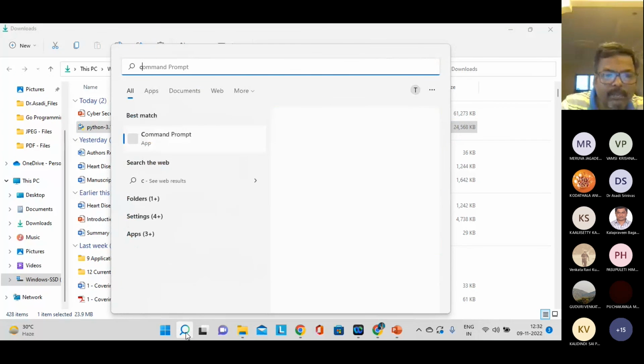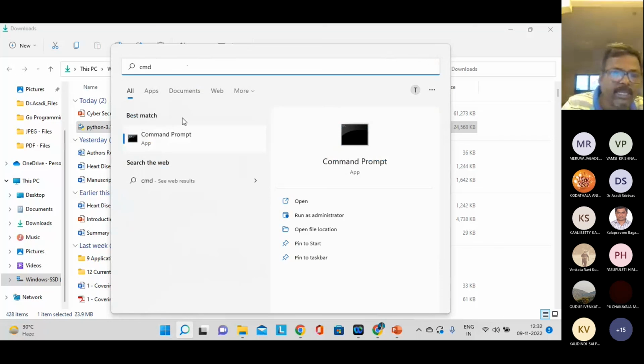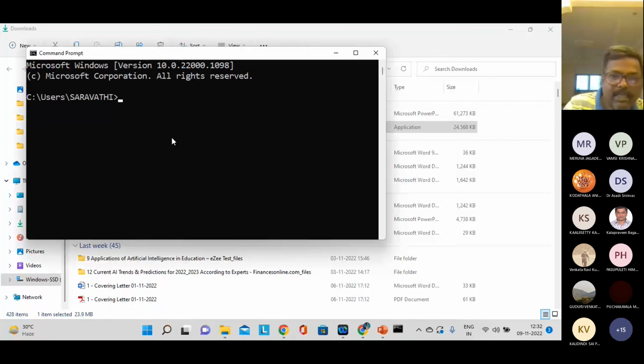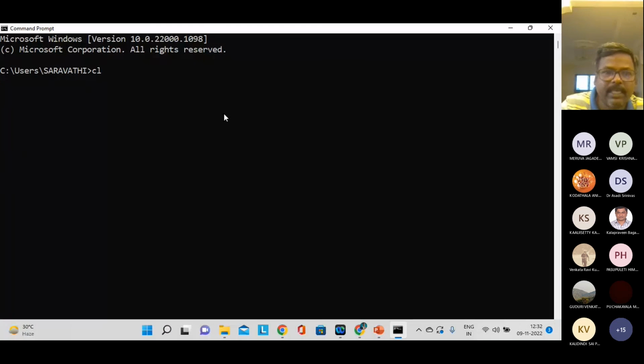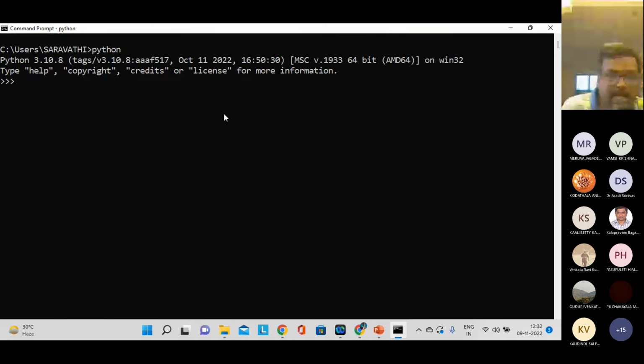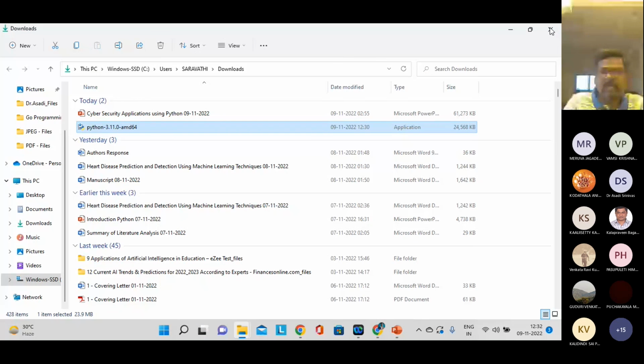Now you can cross-check whether my software is installed properly or not. Go to command prompt, CMD. All of you, go to CMD and type here python. See, just simple python. I have already installed 3.10.8. Just now I have installed 3.11. It has to come 3.11.